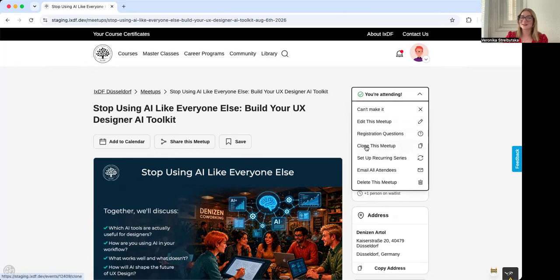You can also clone this meetup. So if you regularly organize similar meetups, you can save time by cloning an existing meetup instead of creating a meetup from scratch. You can use this option to create a copy of the previous meetup.